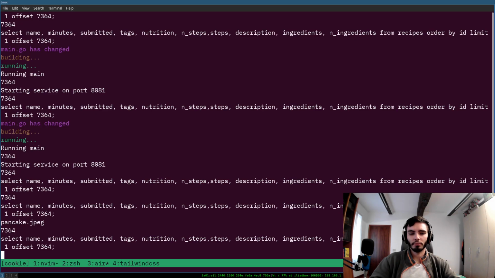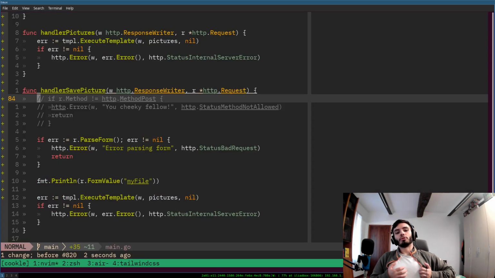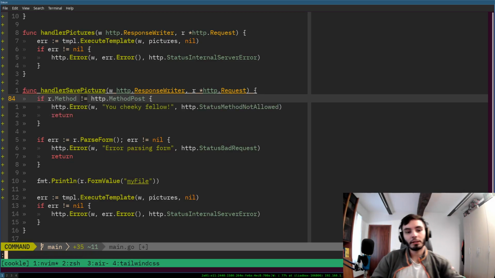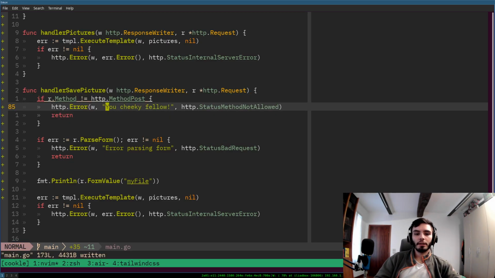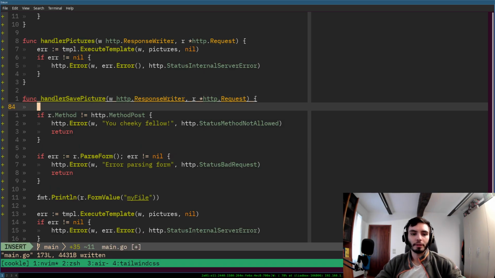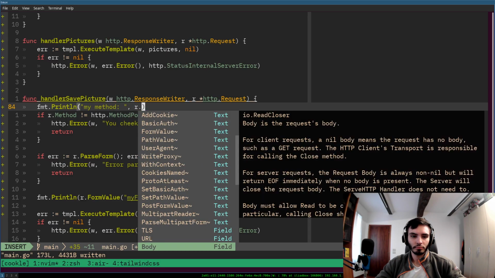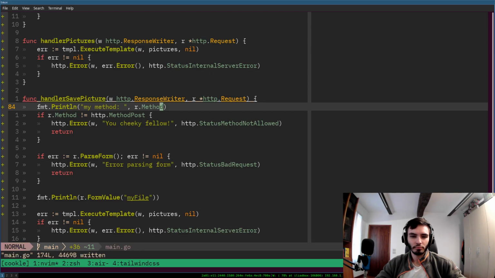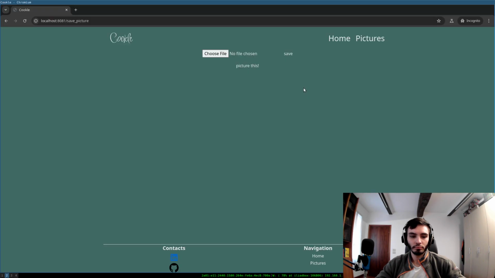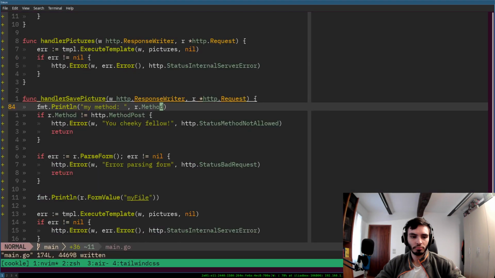Package JPEG. Pancake JPEG. Good. So my pancake is getting over here, but I'm not sending the correct method. Now it works. Very well.